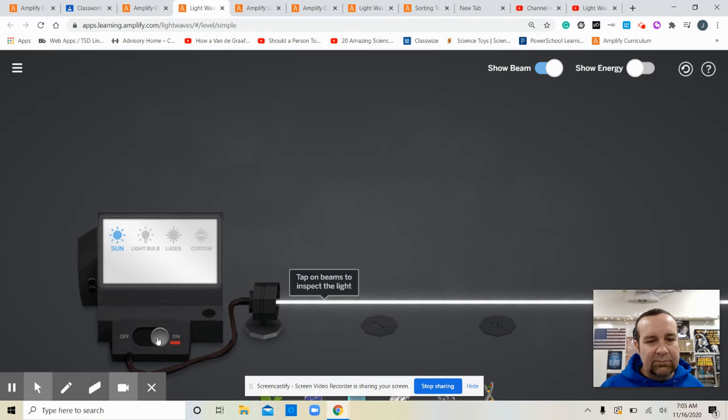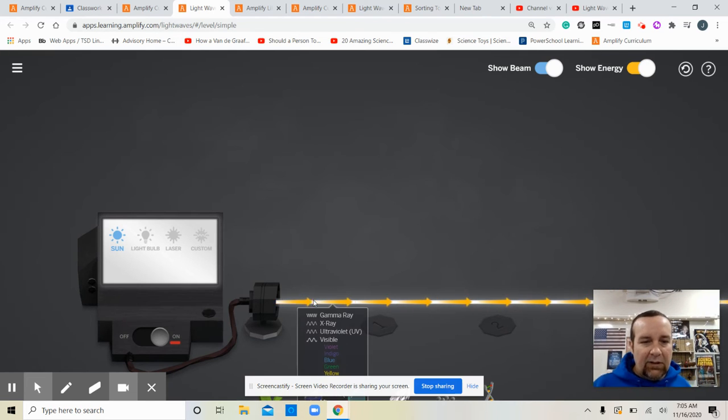Turn it on. Boom. Yeah, I want to show the energy. Ooh, look at that energy. And then we're going to inspect it. So now we can kind of see all the different wavelengths of light: gamma ray, X-ray, ultraviolet, visible, infrared, microwave, and radio. Those are all the different kinds.